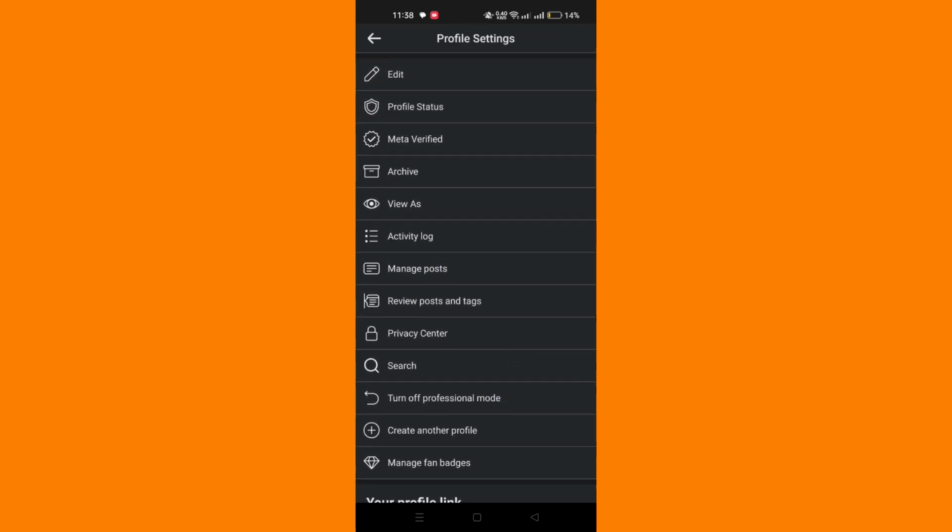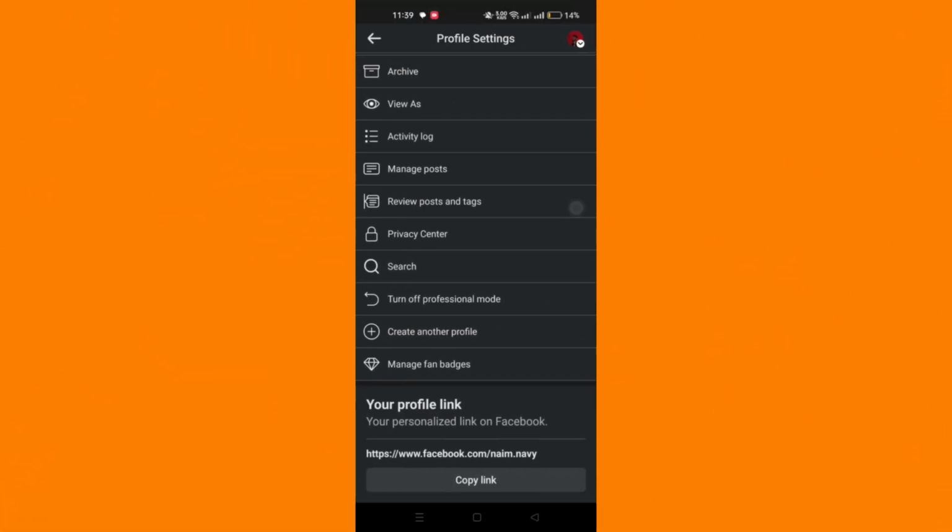Refresh your profile page and tap on the three dots next to Edit Profile. You should now see the Lock Profile option. Tap on Lock Profile and follow the prompts to lock your profile.